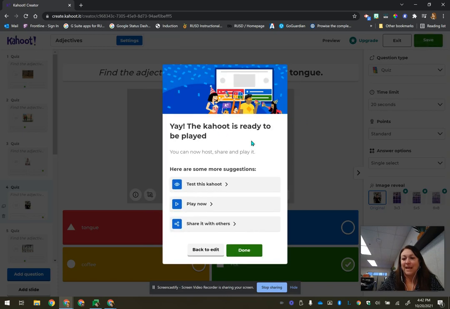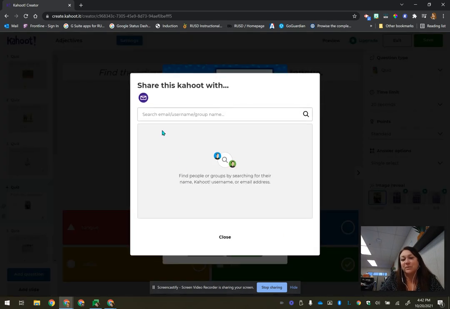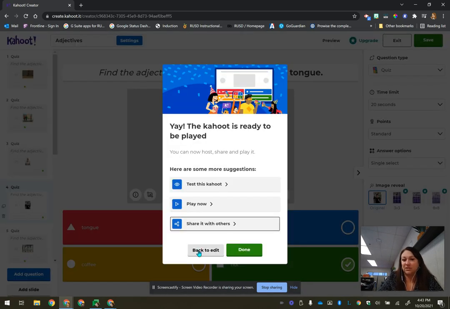And it gives you a couple of options if you want to test out the Kahoot, if you want to play it right now with your students or an audience, or if you want to share it with others. And sharing it with others allows you to share it with other teachers. So you can create a group of teachers in Kahoot and just put it into that group, and then everybody who logs in that is in the group would be able to find it there, or it gives you the option to email it to them as well. So lots of ways to share with your colleagues, which is always nice.